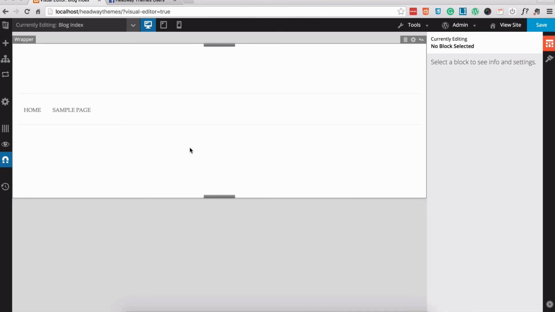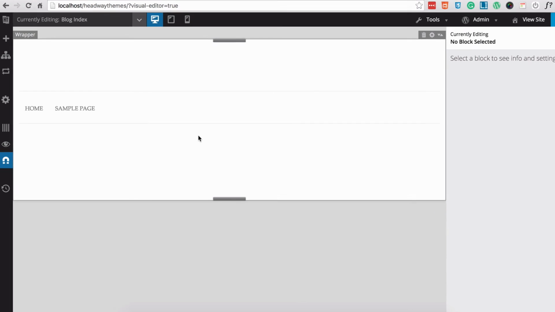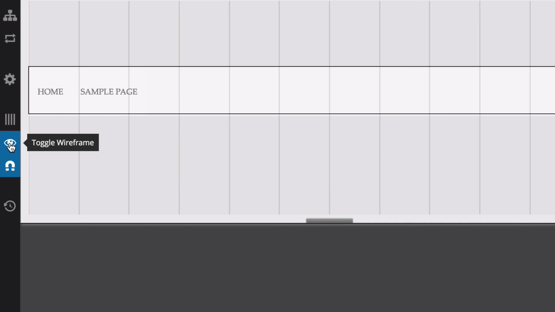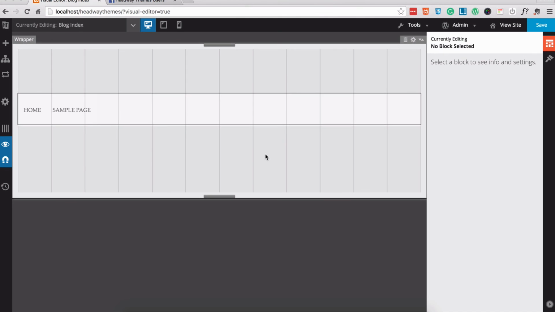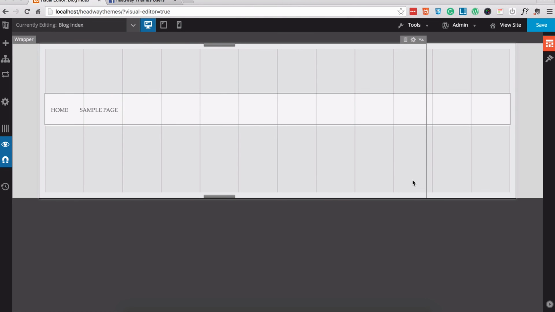Now for those veterans of Headway that still look at this canvas and think to themselves, oh, it doesn't quite feel right, you're still trying to get used to the look and feel of it, then what you could do is toggle the wireframe version, and that kind of brings us back to how the old version of Headway used to look, and it makes us focus more on the layout and how it's constructed rather than the actual design. So sometimes I prefer to have that on rather than off.